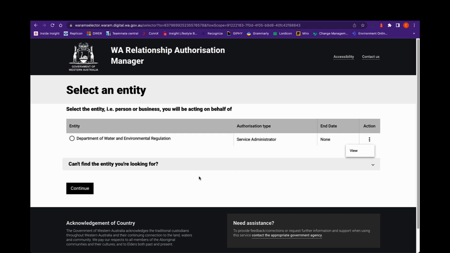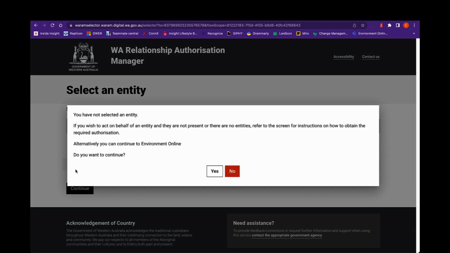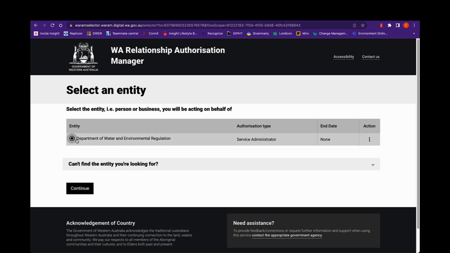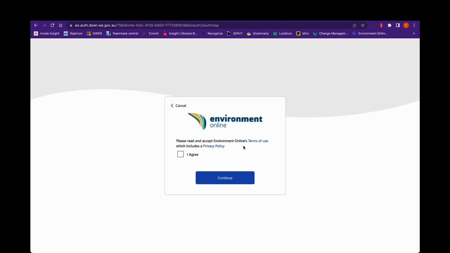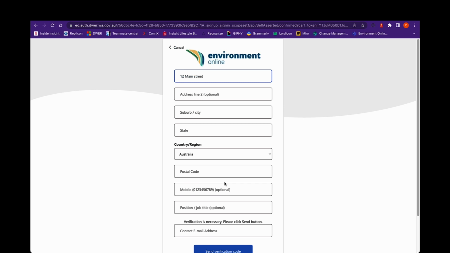You can view if you wish. If you don't select the entity, you will get this error message. You do need to select an entity before proceeding. Select Continue. Please make sure that you do read the terms of use and the privacy policy before selecting Agree and Continue. Enter your address and contact details.